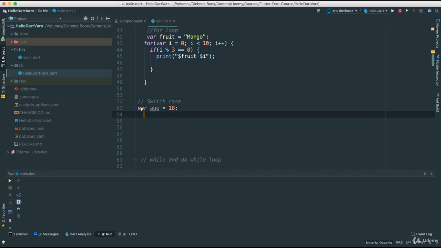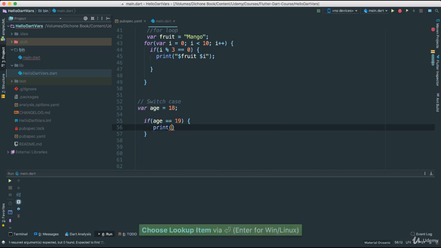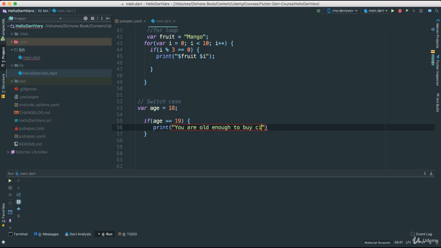Depending on the age of a user, if I want to let them know they can do certain things, I could have said if age is equal to 19, then print you are old enough to buy cigarettes. Is that how you spell cigarettes? Doesn't matter. Of course, that probably depends on which state you live in and so forth. But you get the idea.